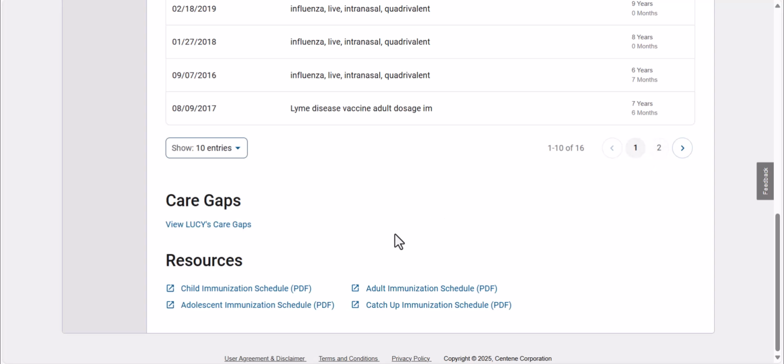Scroll down to the bottom of the screen to view care gaps. The care gaps will include gaps in care the member has, including missing immunizations. The Resources section houses links to the child, adolescent, adult, and catch-up immunization schedules provided by the Centers for Disease Control and Prevention.